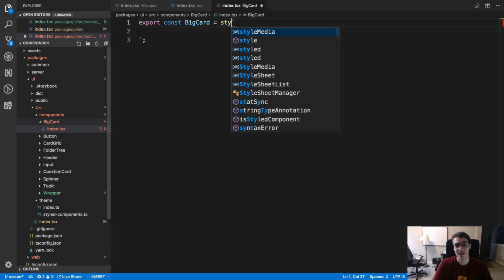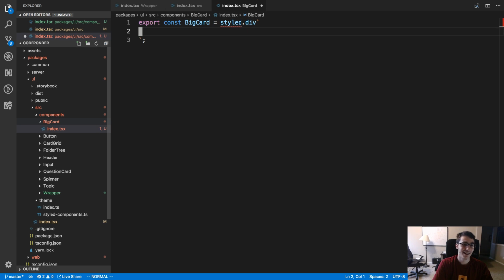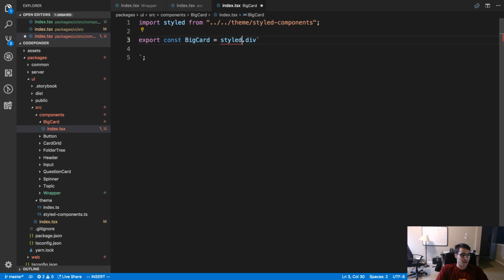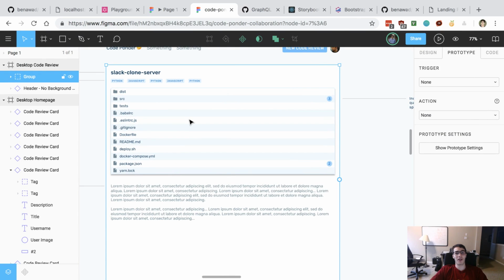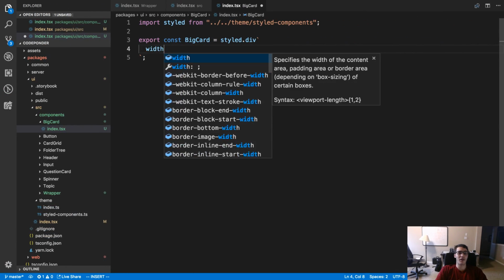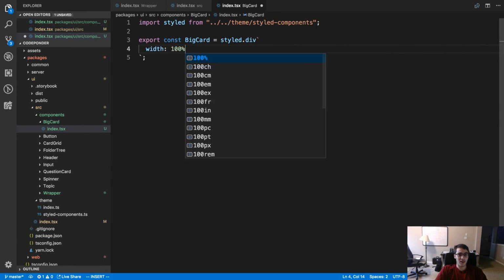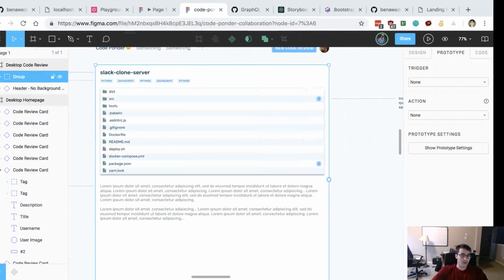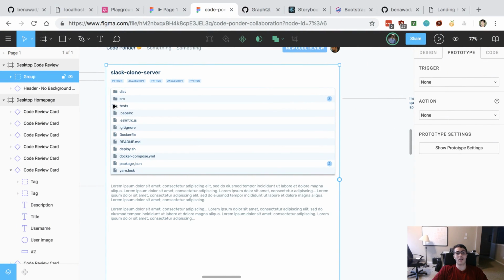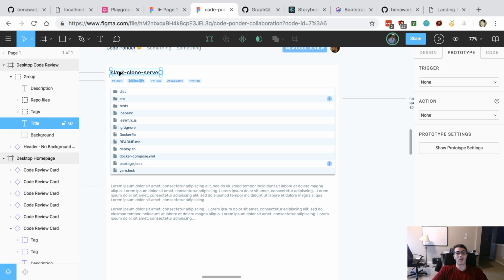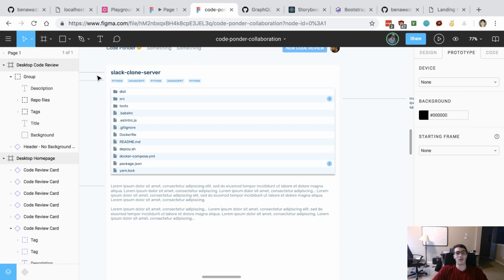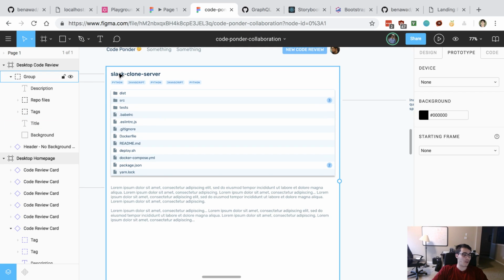I don't know why I just did GQL there. Just out of habit, whenever I do a template, it's usually GQL. Alright, so the big card is just going to have a width of 100%. I kind of wanted to see what padding it had.